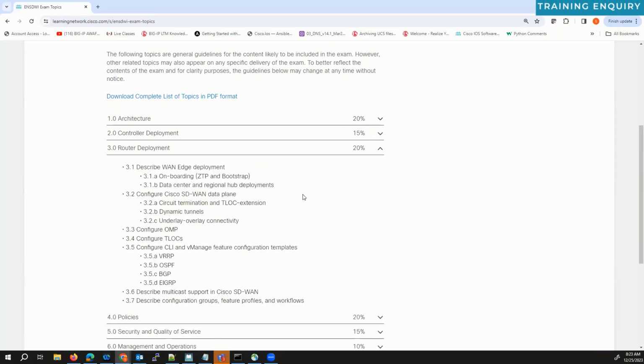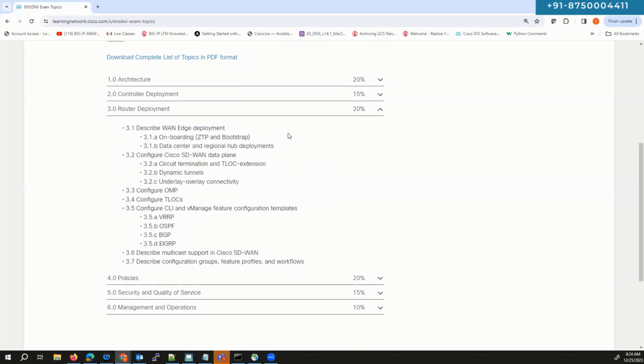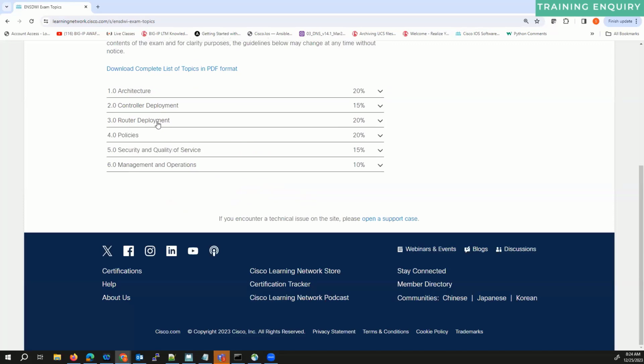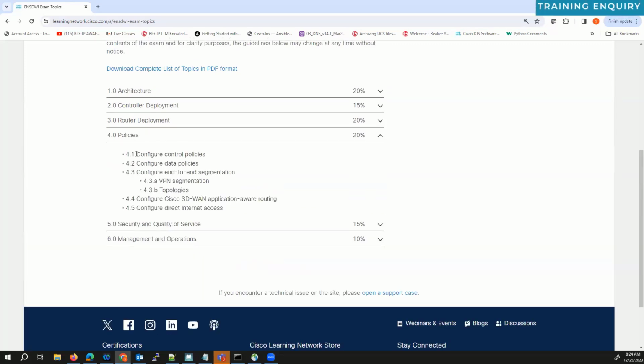When it comes to the router, obviously the router can be hardware as well as virtual. Although for the physical locations, you will always have physical routers, but for cloud, you would always have virtual routers. That's that. So once you are done with the router deployment, then you will cover the policies. And in policies, you basically change the topology.